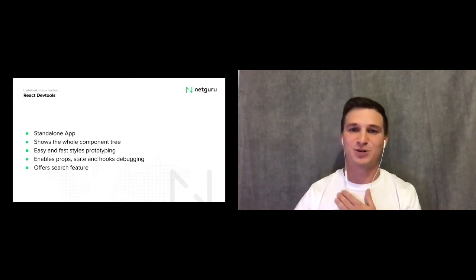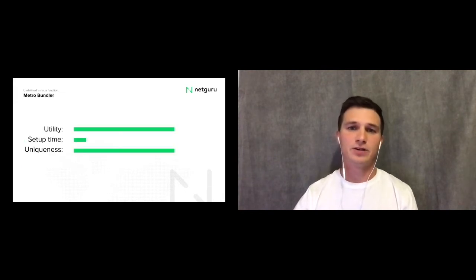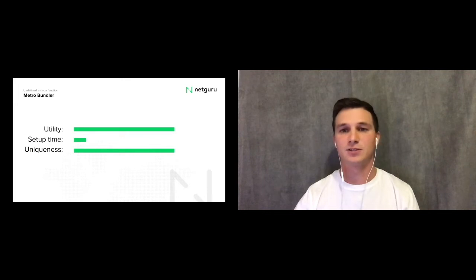Access to props and state for each component is available in the details view, so we can easily manipulate them from React DevTools to see how the component responds to those changes. It also supports hooks syntax and offers a search feature, which is helpful with traversing those complex component trees. In my opinion, React DevTools is the best available solution for visual debugging React Native apps.